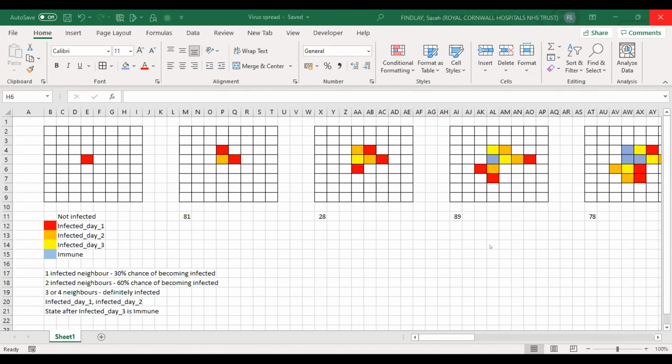Yeah, so it was a virus in a classroom environment. We just created the grid, which represents desks in a classroom. It's probably too many in reality, but we wanted to give it a bit more chance to spread. So the blank cells are not infected pupils. Red is infected on day 1, and then we assumed an infection period of 3 days, so day 2 and day 3, after which time they became immune.